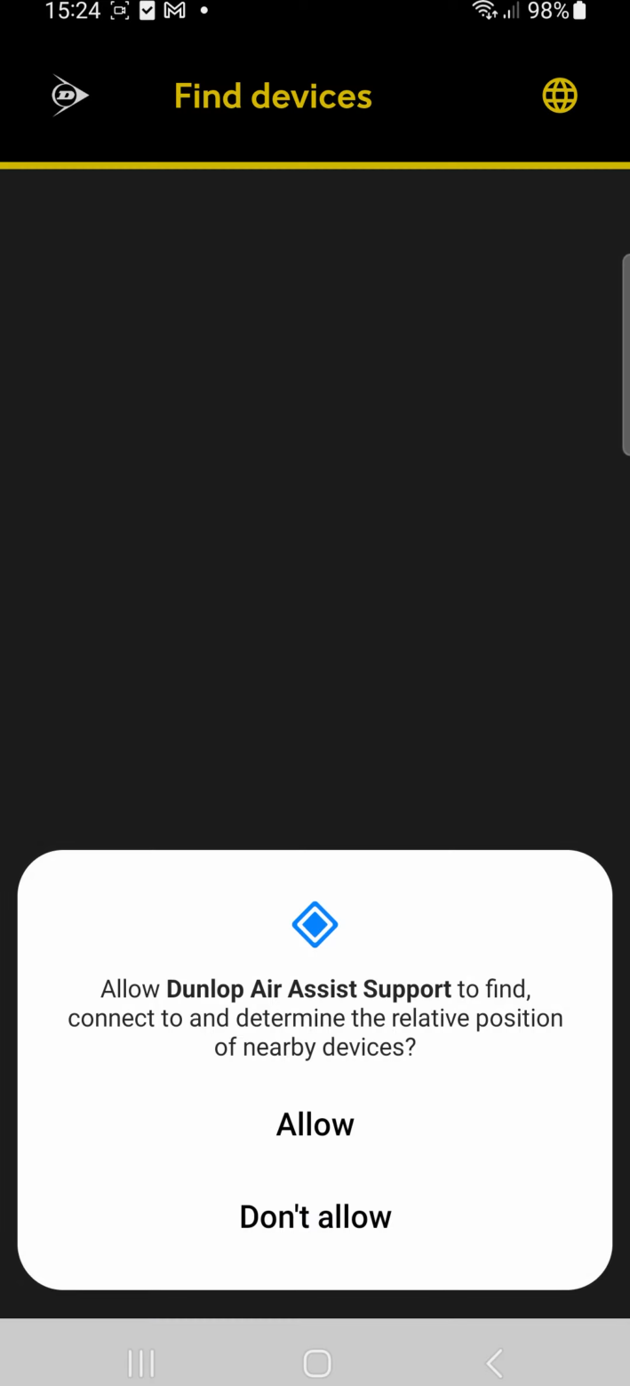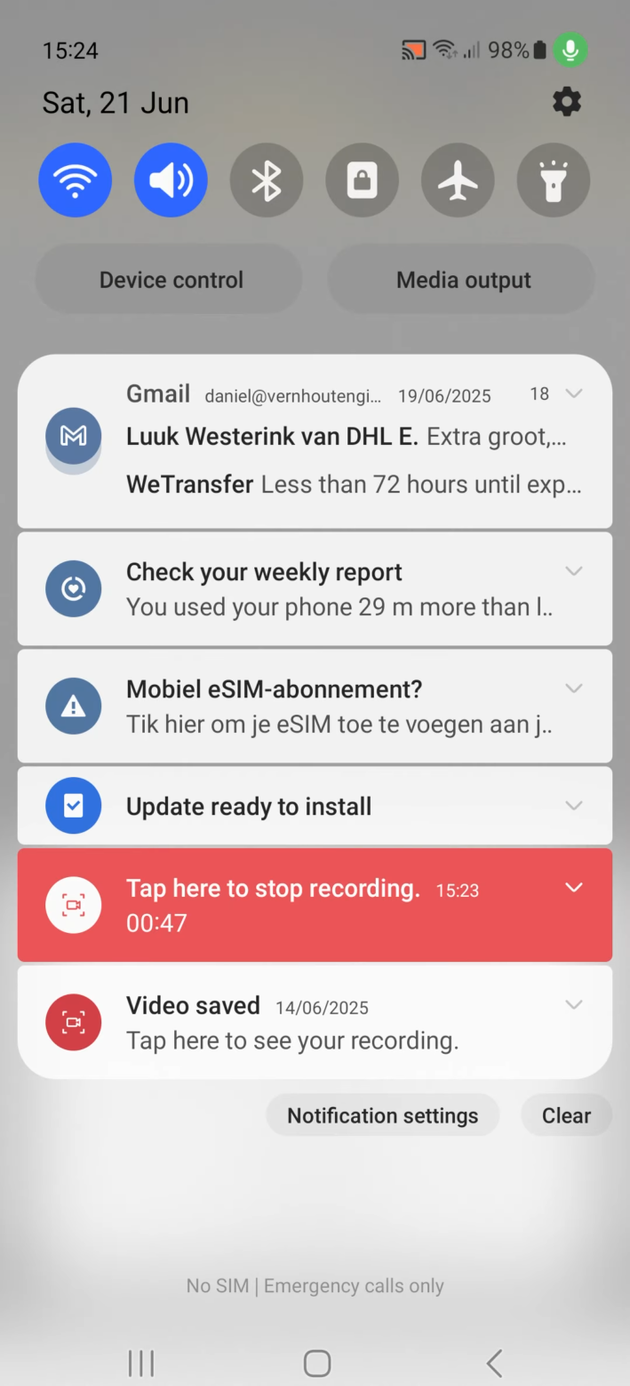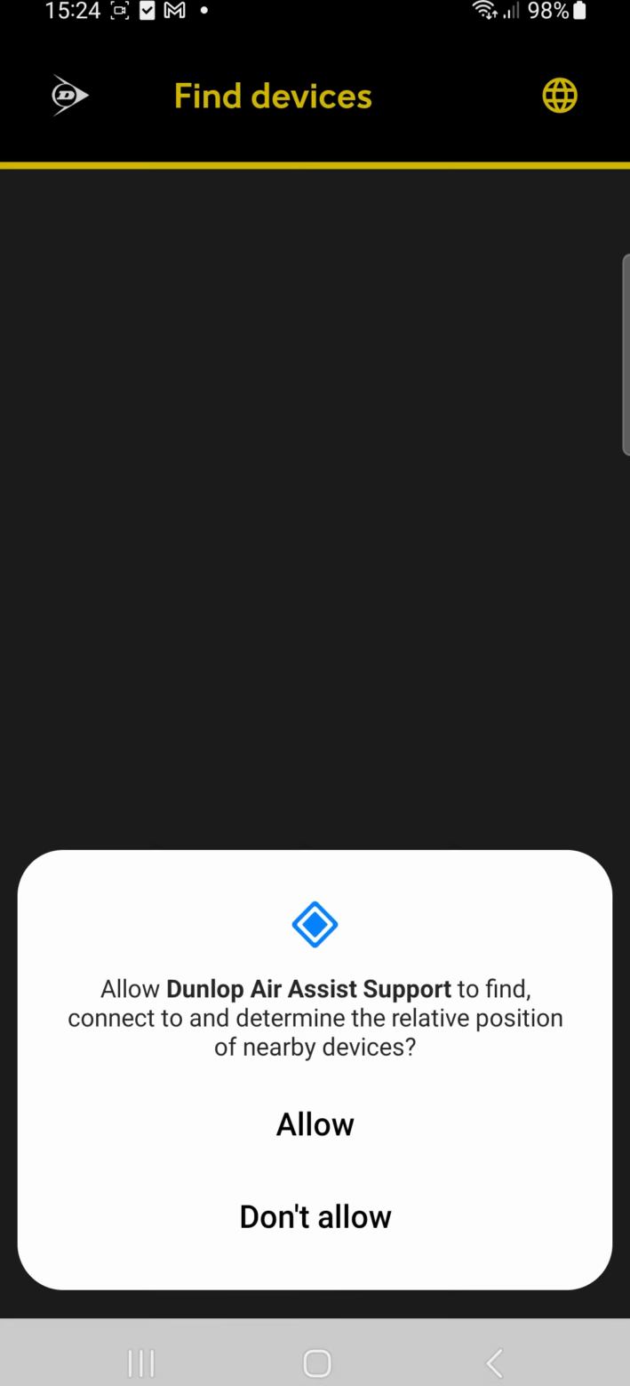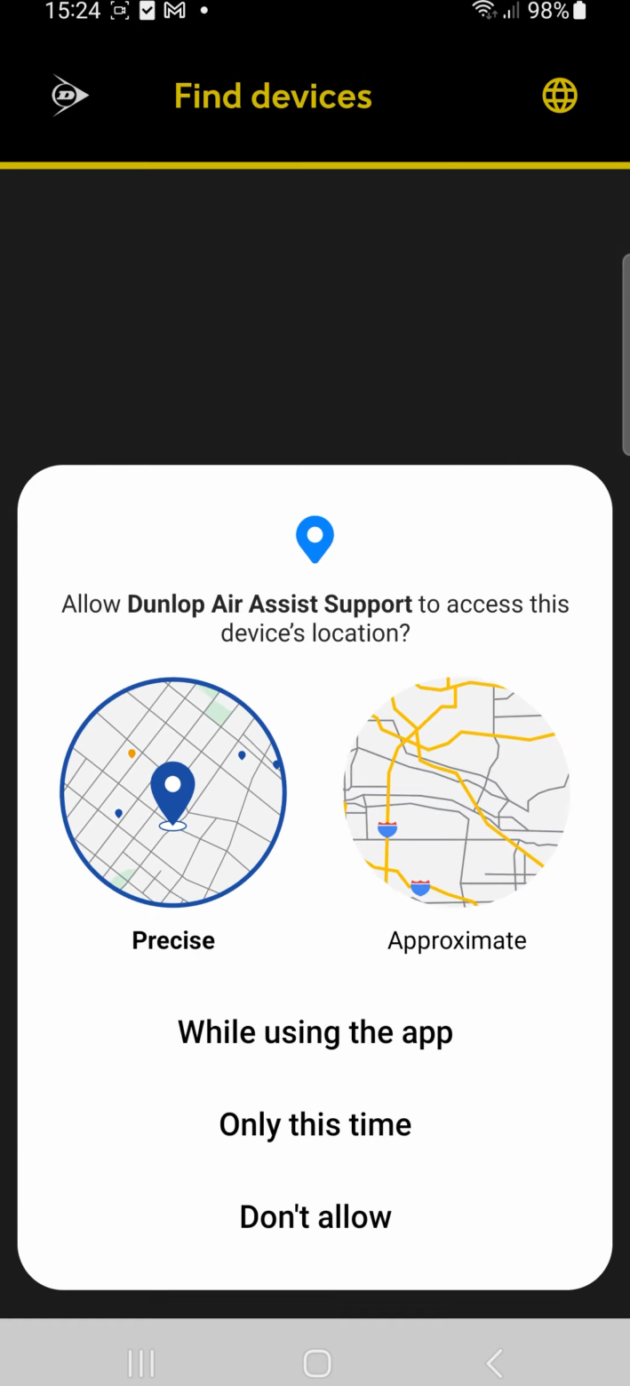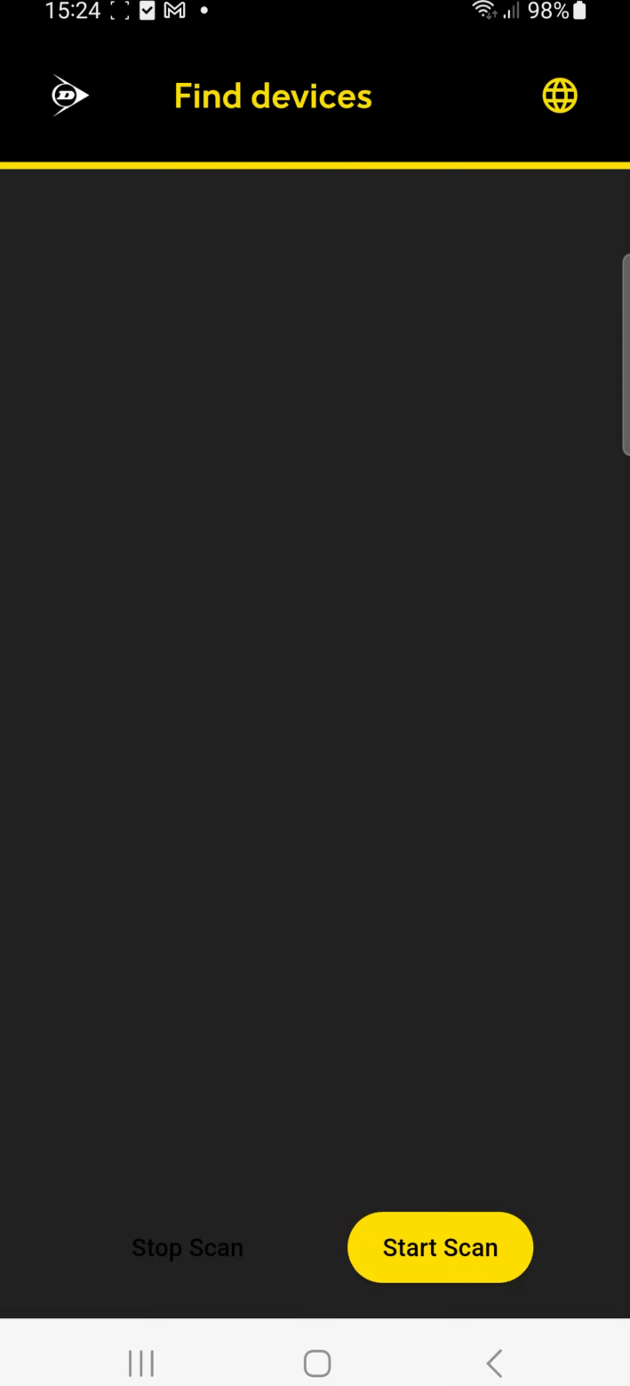Now make sure your vehicle's air suspension system is switched on and Bluetooth on your mobile device is enabled. When you open the app for the first time, the app asks for permission to search for nearby devices and access device location. The app only uses Bluetooth connectivity to connect to your vehicle's air suspension system and does not use or track your location data. Therefore, the app would also work in airplane mode. So, allow, and then allow while using the app to ensure full functionality.